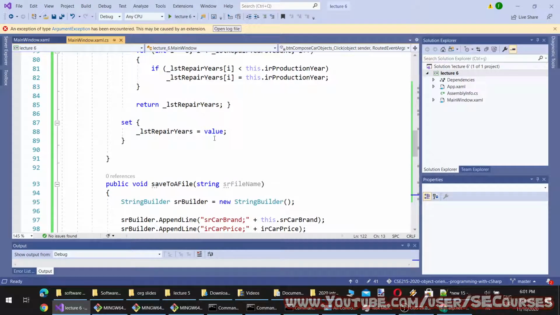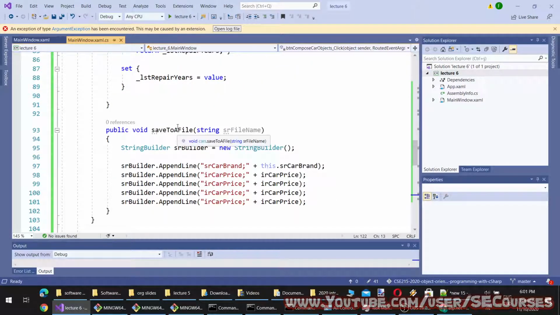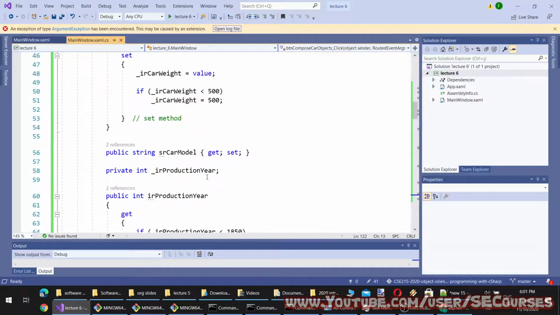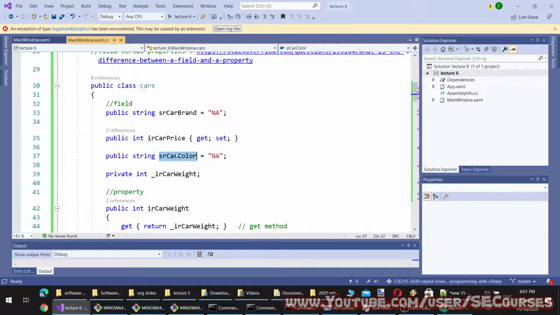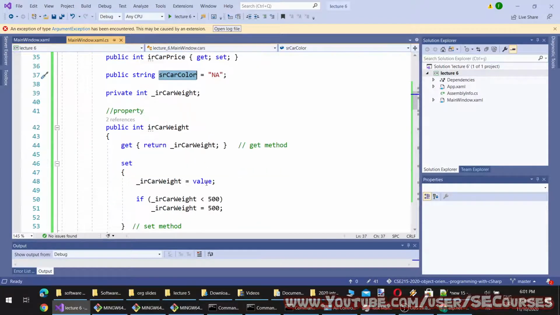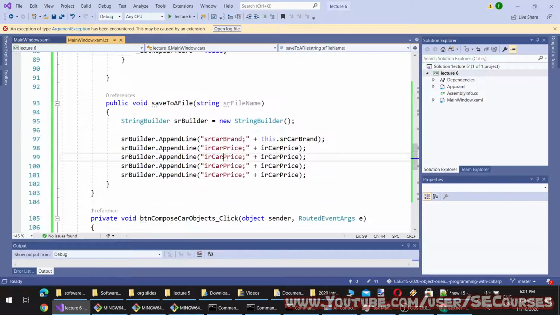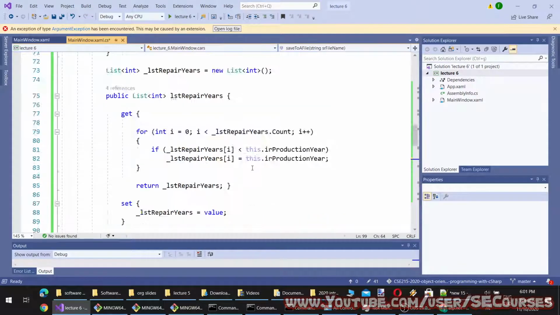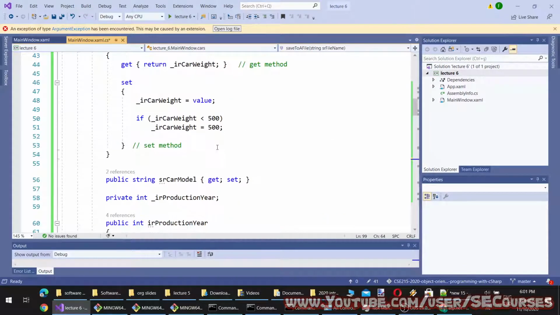Okay, so we were writing a save to a file method, coding a save to a file method, and car brand, car price, car color. Okay, car color. Then what else do we have?